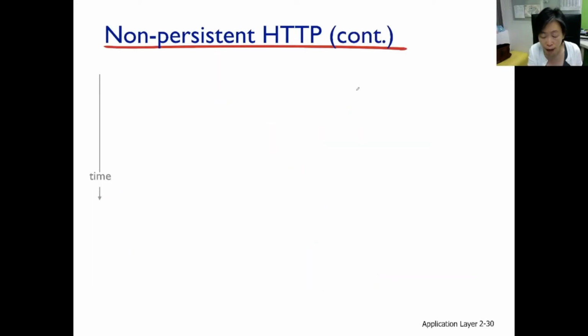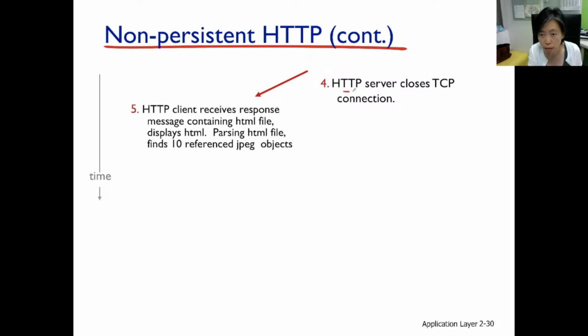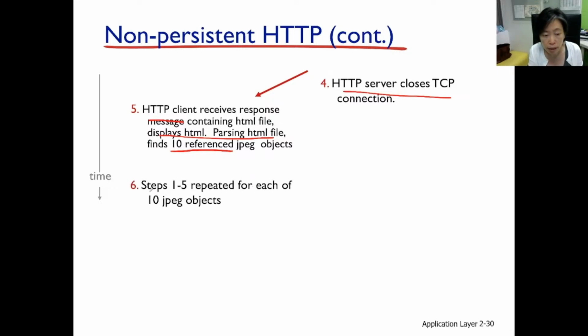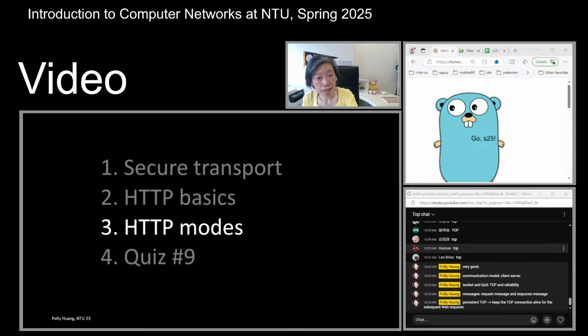Now, immediately after the response is sent, the server closes the TCP connection. HTTP client here receives the response, parses the HTML file and displays it. And in that process, it discovers that there are 10 more reference objects to download. And the client then will repeat step 1 to 5 again and again, 10 times, until all 10 objects are downloaded. All right, now next, let's try to calculate the response time for these 3 different modes.